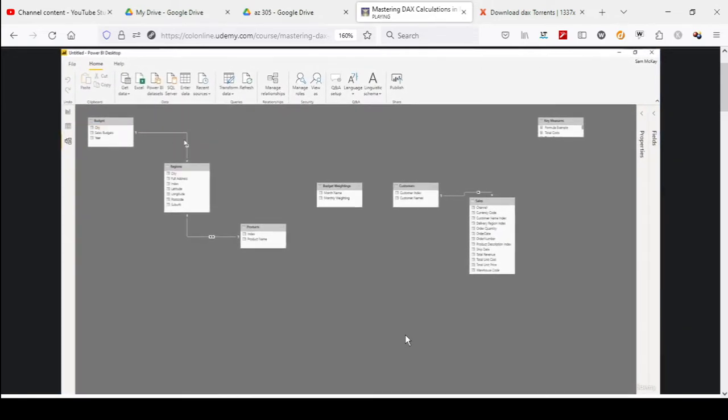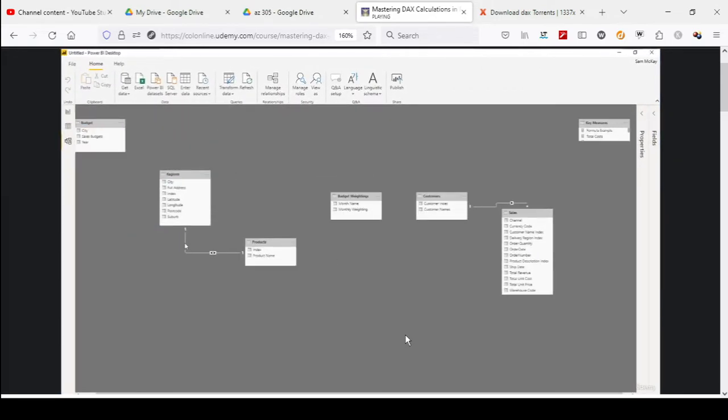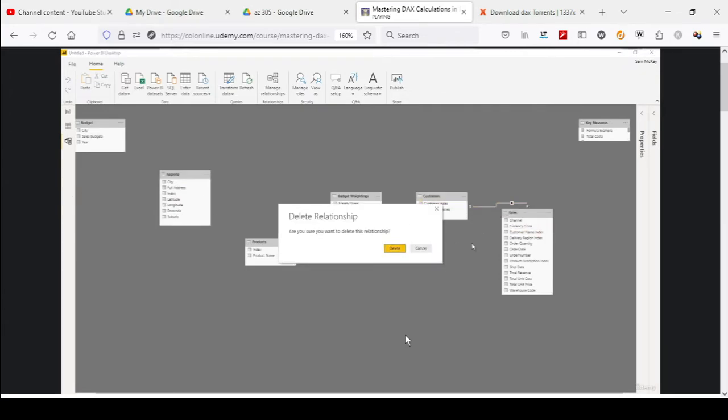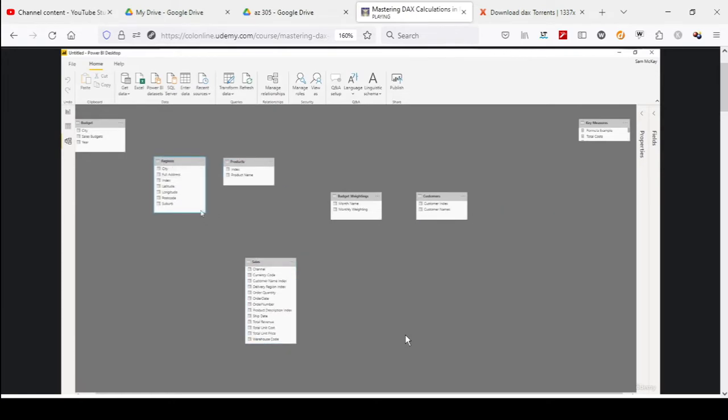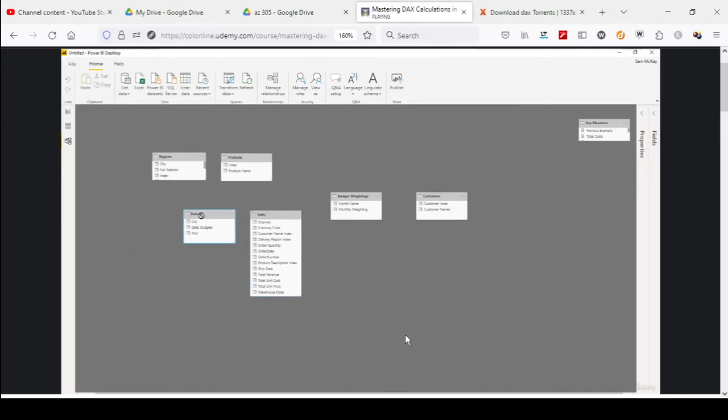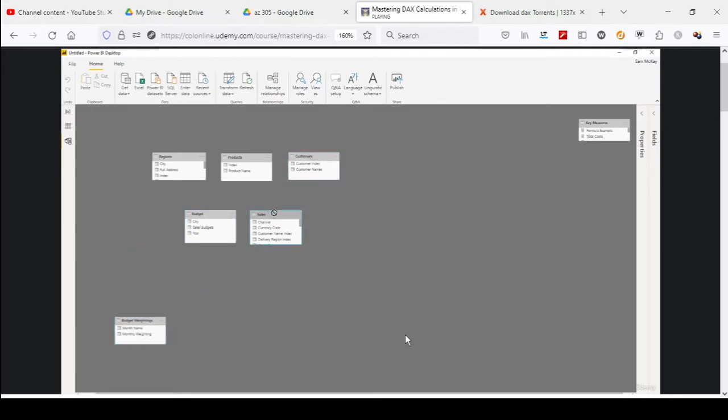First of all, I want to delete all of these relationships, because Power BI is hopeless at guessing the right ones in a lot of cases. So I'm just going to come through here and do some deleting. Then I'm going to quickly set these up the way I want. I have my lookup tables up the top, my fact tables down the bottom, so that would be my budget and my sales. Budget weightings is actually a supporting table, so I'm going to put that on the side, and then my measures out the side. This is a really common way I set things up.